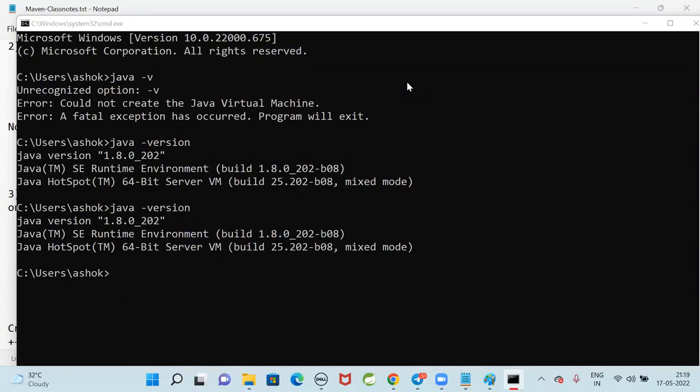Maven software is developed using the Java language. If you want to run Maven, then you need Java. So that's why we have installed Java first. Maven requires Java software. That's the reason I have installed Java on my computer. I'm setting Java home and I'm setting the Java path.